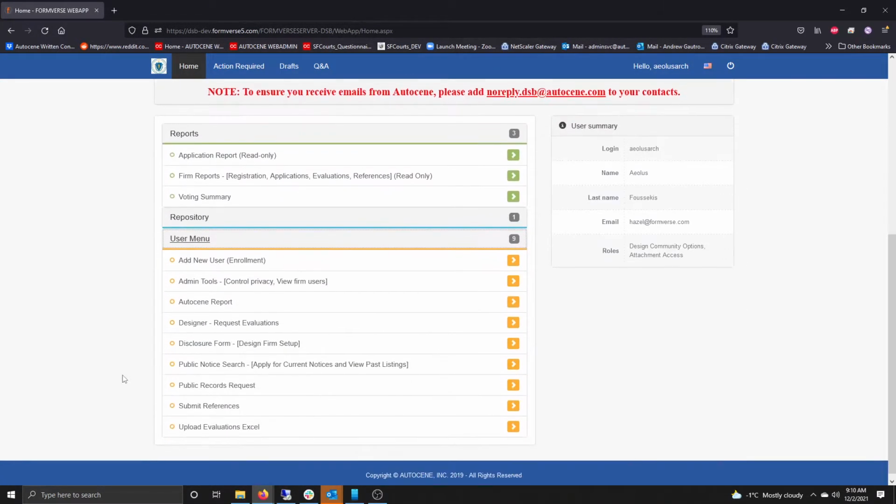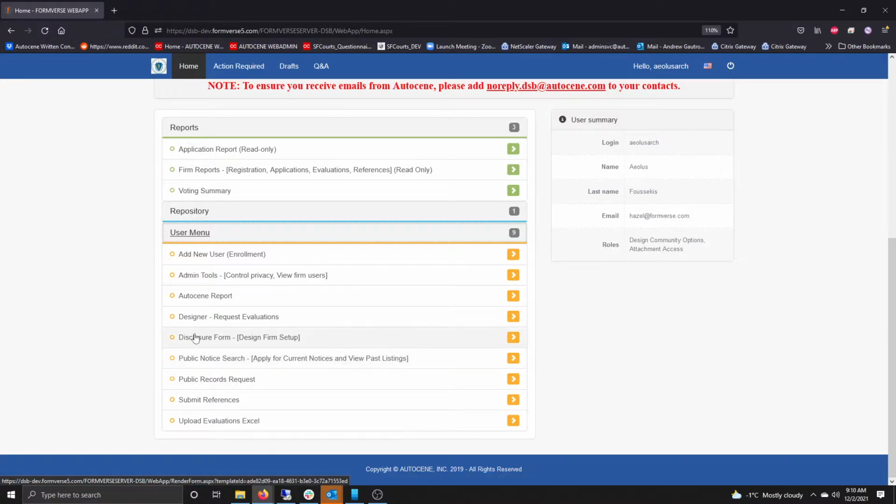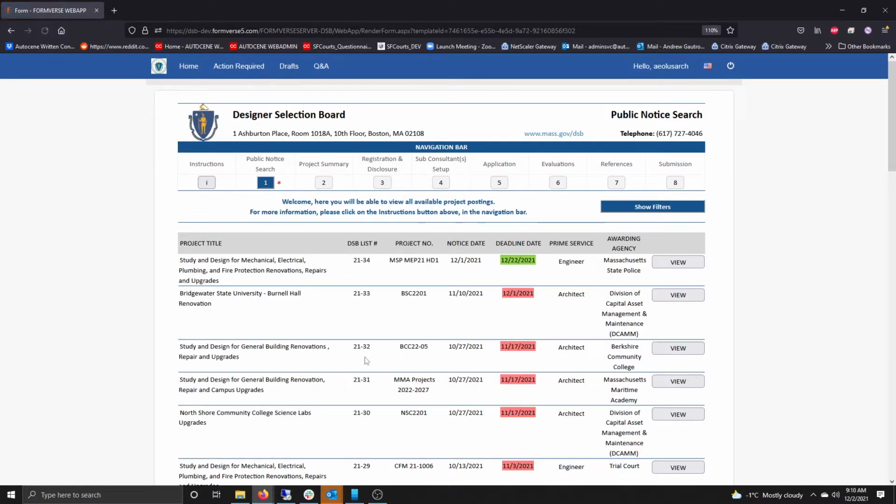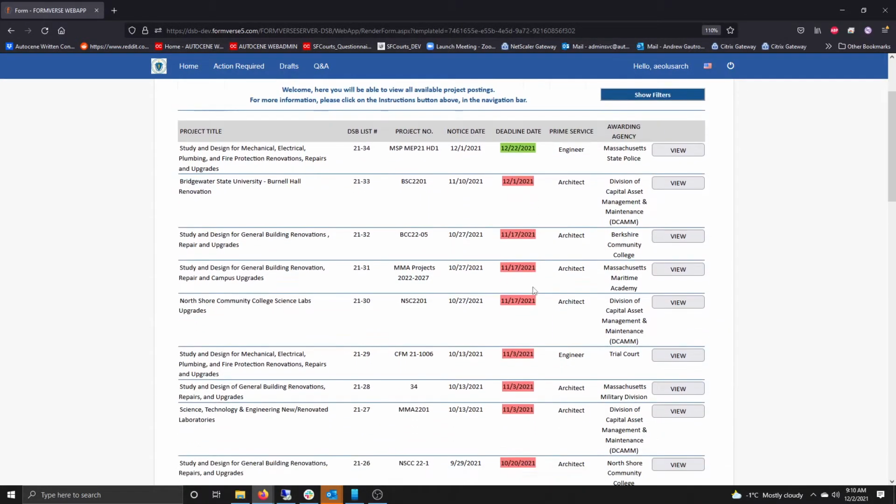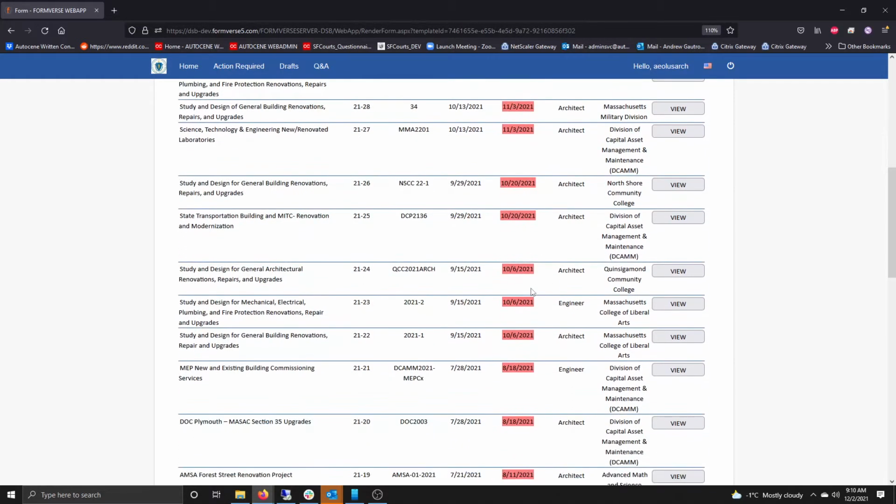So let's say that I'm done creating the public or the registration and disclosure and setting that up. I can go to the next part here, which is our public notice search. And really this is the core application within this entire platform, is the public notice search and bidding process. So I'm going to click on that application here. And what that's going to do is open up all the public notices that have recently gone up. You can see that there's one with a deadline here on the 22nd, but you can scroll through and see what projects were previously open here.